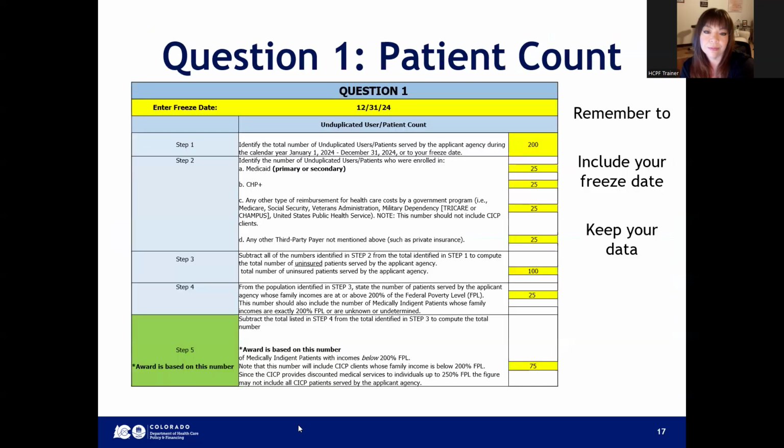The question 1 table is your agency's unduplicated patient count and the methodology used to calculate your low-income uninsured patients. You're going to start off with your freeze date, and please remember to include your freeze date in the application. The next step is step 1. You're going to identify the total number of unduplicated patients served by your agency during the calendar year of 2024, so from January 1st, 2024 to December 31st, 2024, or to your freeze date.